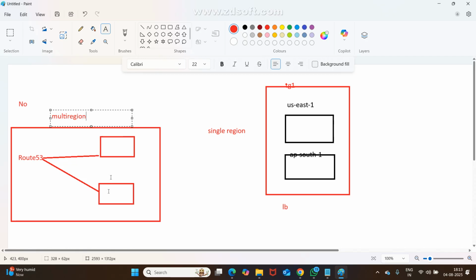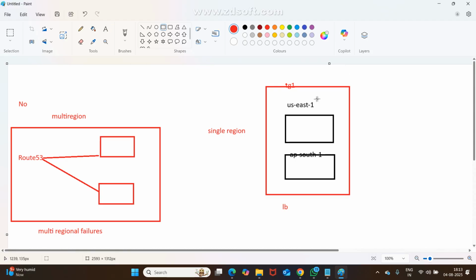If it is theoretically clear, I am going to implement that concept. One more thing: what is the main power and purpose of Route 53? You also need to understand this. We are able to manage multi-regional failure. This is a very, very powerful concept. Even if I have 10 targets here, what is the problem?